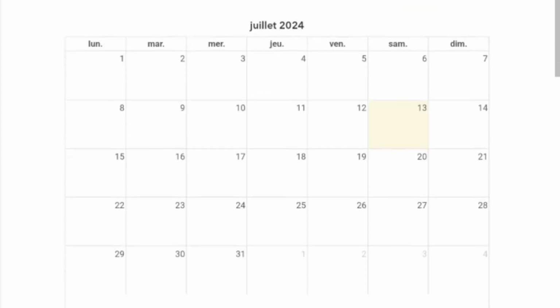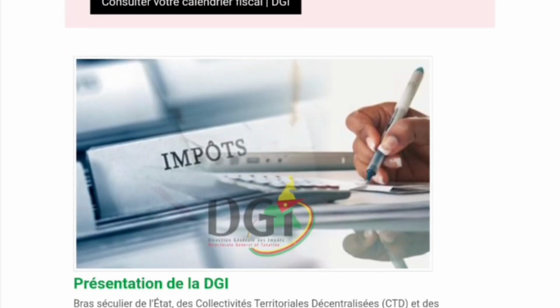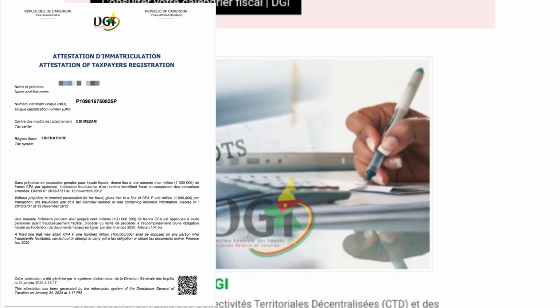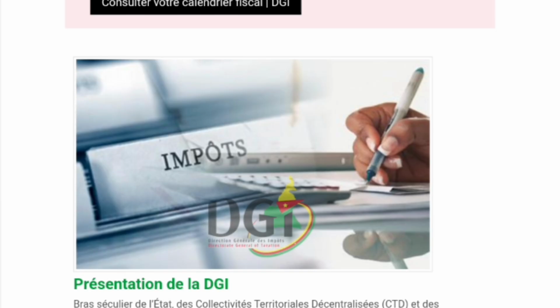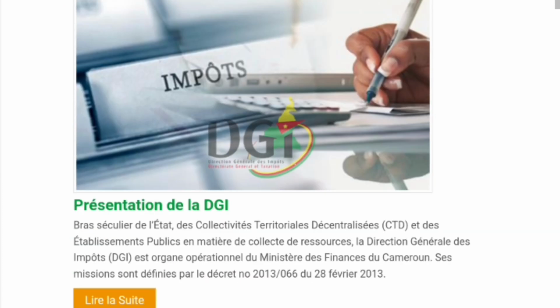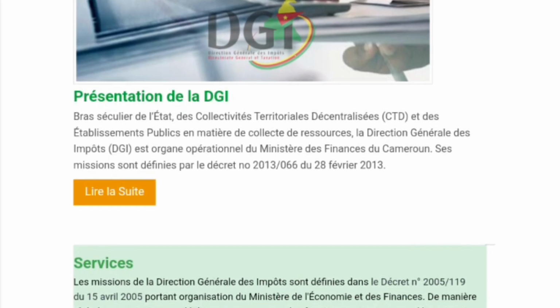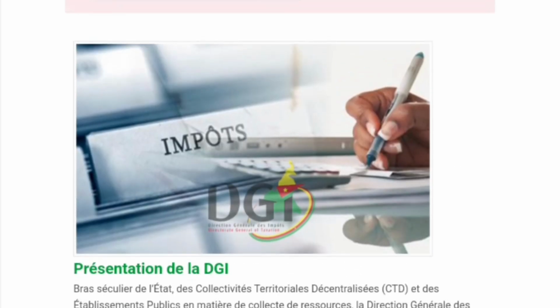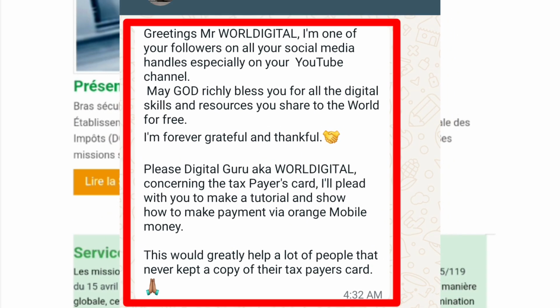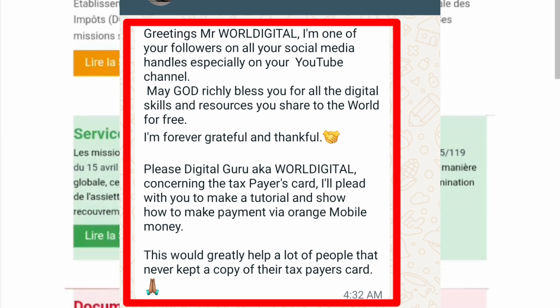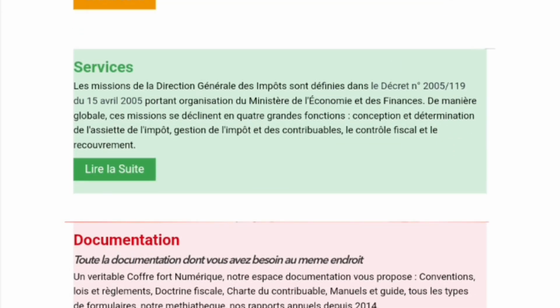If I am making this tutorial today, it's because I have noticed that many people have difficulties in downloading their taxpayer's card and making the payment. When you have downloaded it once and you discarded the taxpayer's card, or maybe you never had a copy of it, you need to make payments to download a new one. So many people have been having difficulties in downloading, and most have pleaded with me to help them come up with a tutorial and show them how payments can be made and for them to download their taxpayer's card.